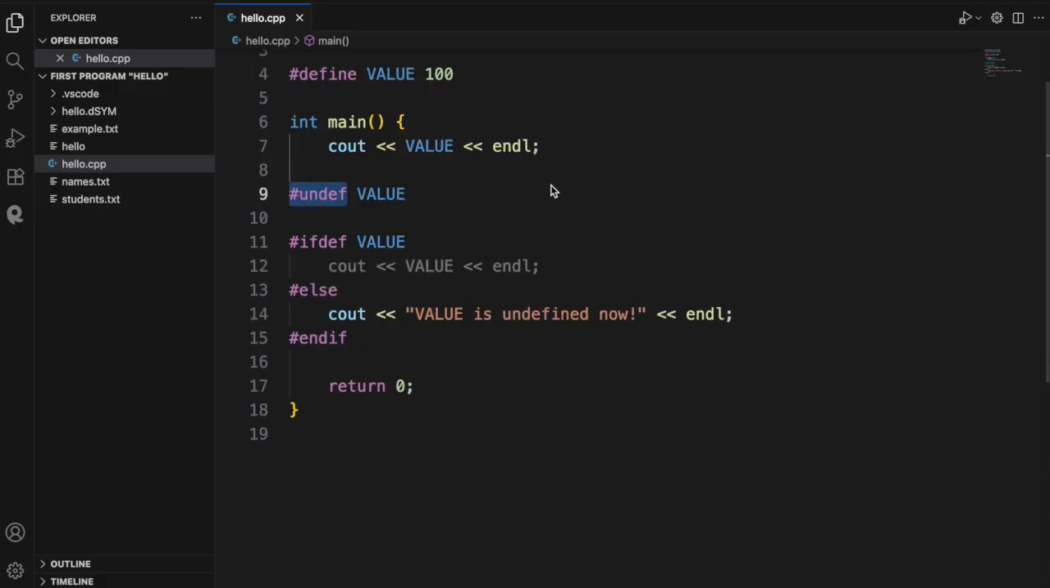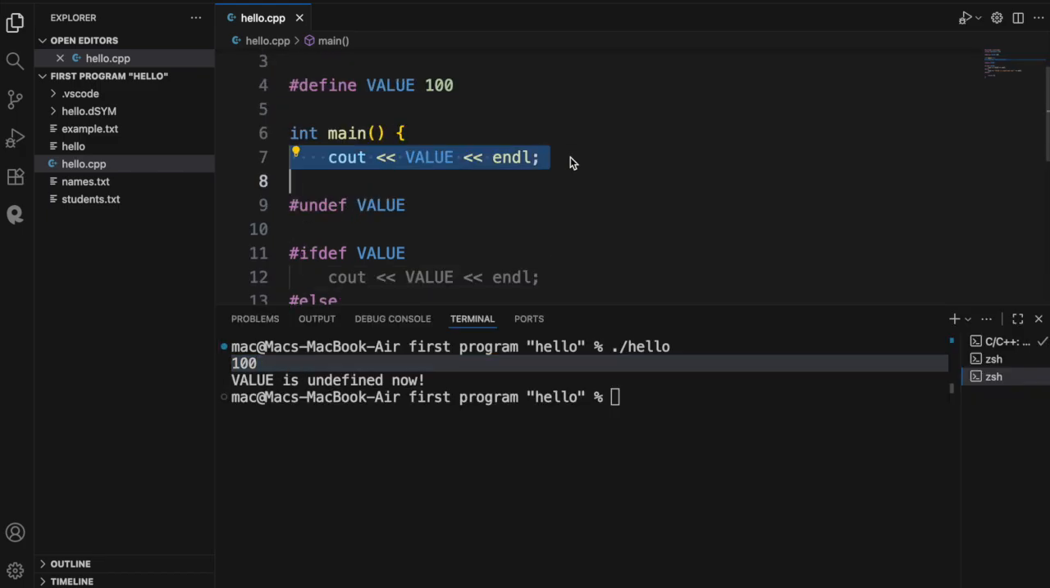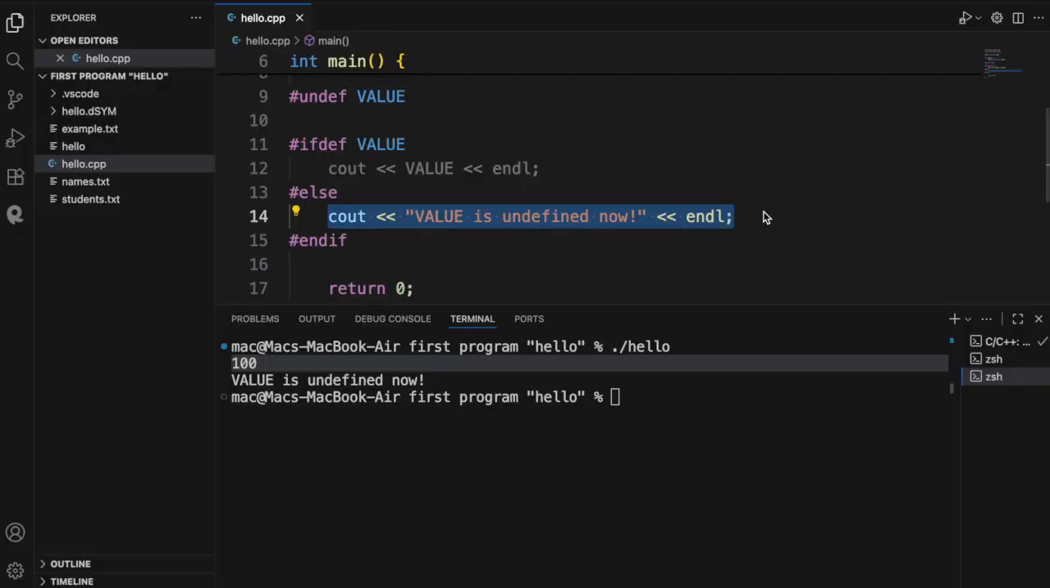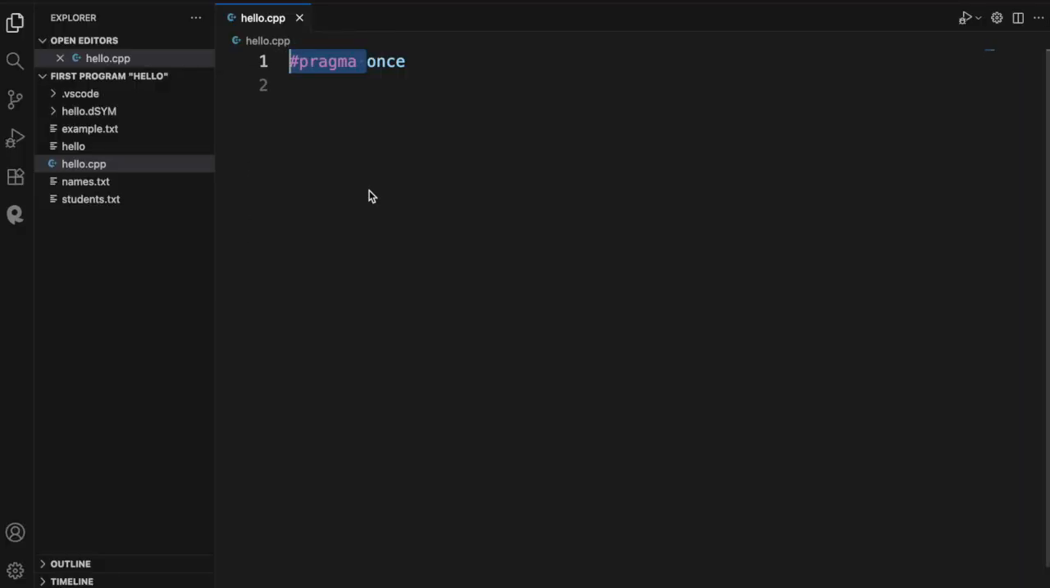#undef is used to remove a macro definition, and hence first we got 100, as in the main we printed the value 100 to the screen, then the value becomes undefined and we got "value is undefined now". #pragma gives special instructions to the compiler. For example, some compilers support #pragma once. This ensures a header file is included only once during compilation, preventing multiple definition errors.